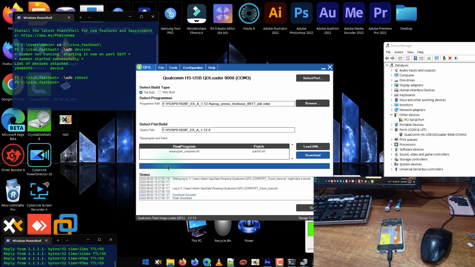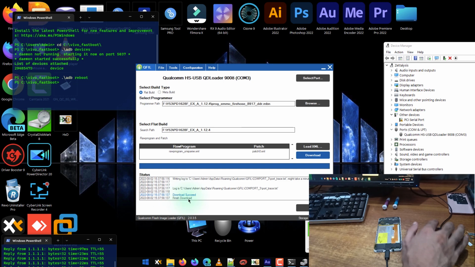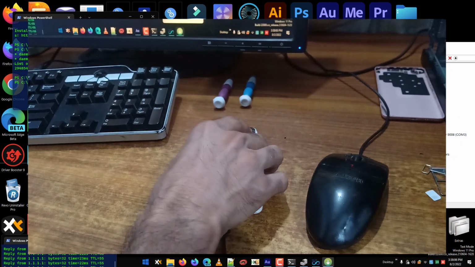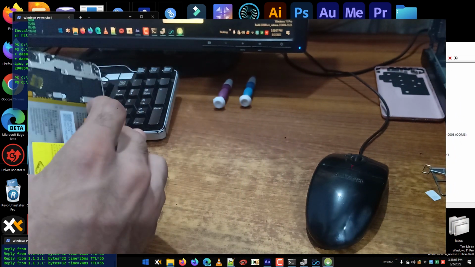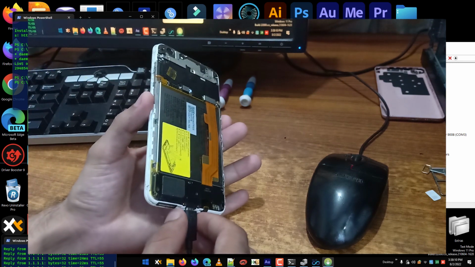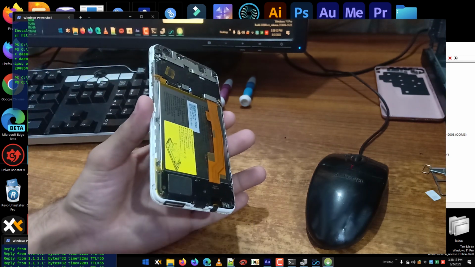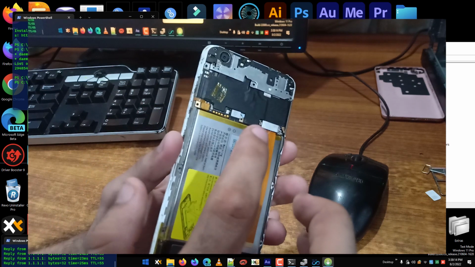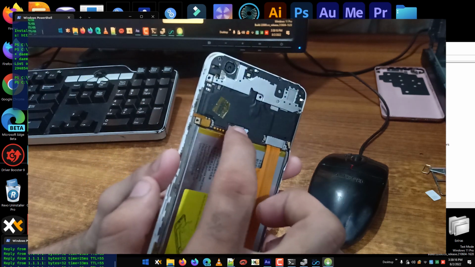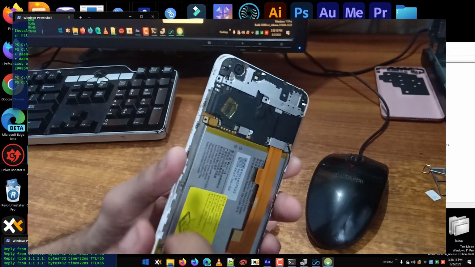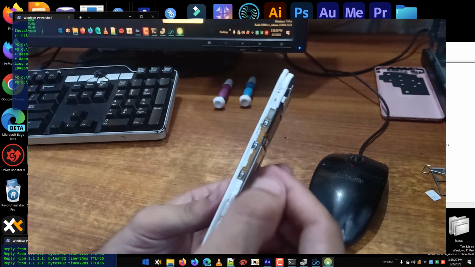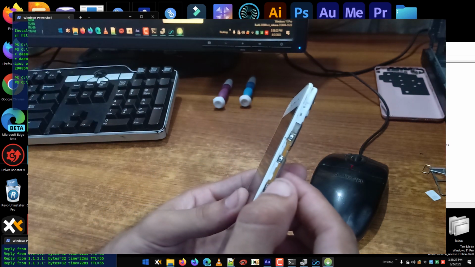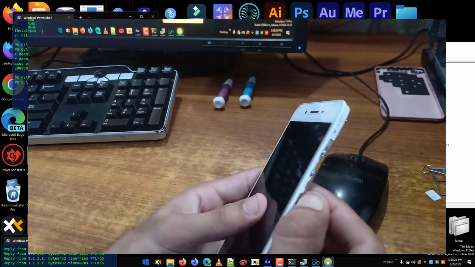So it is now completed and the download is succeeded. You can easily see the download succeeded and finished download in QFil without any bugs. So what we have to do is remove this cable, connect the battery, and just press and hold the power key for a few seconds until it boots.